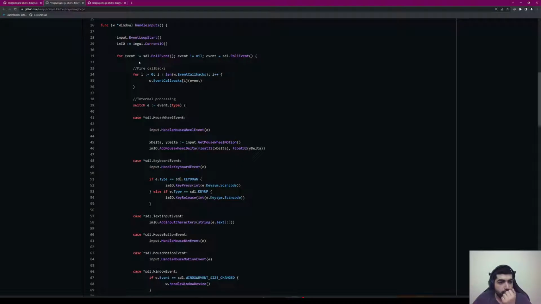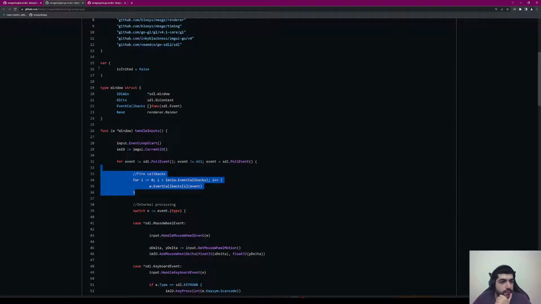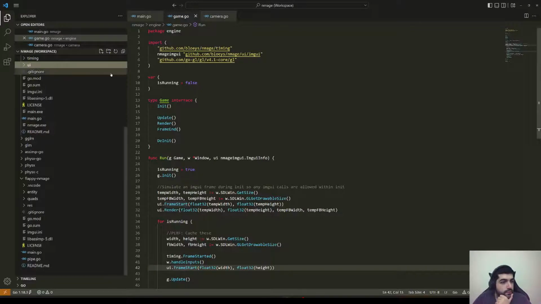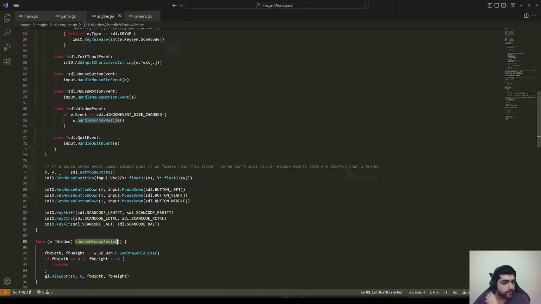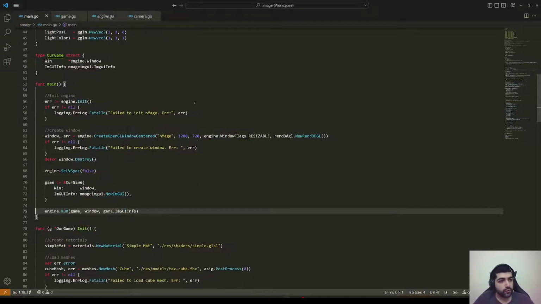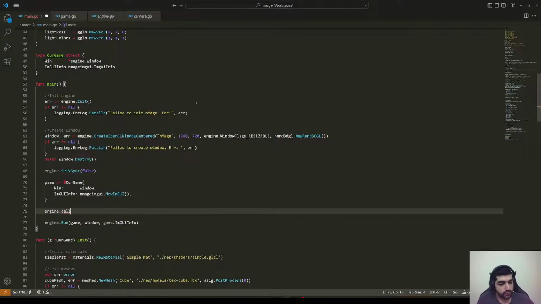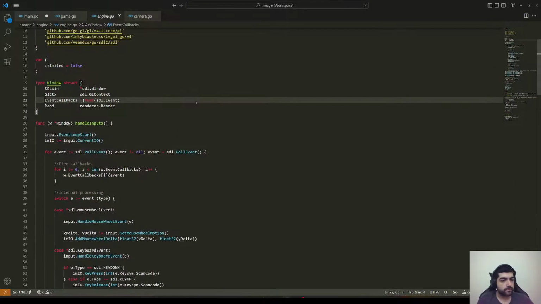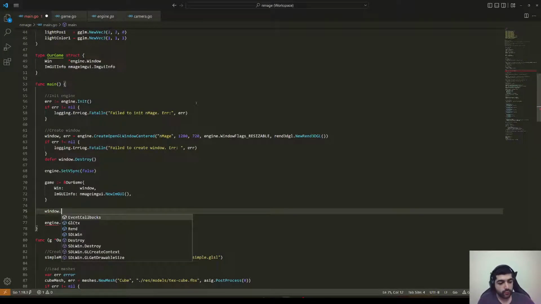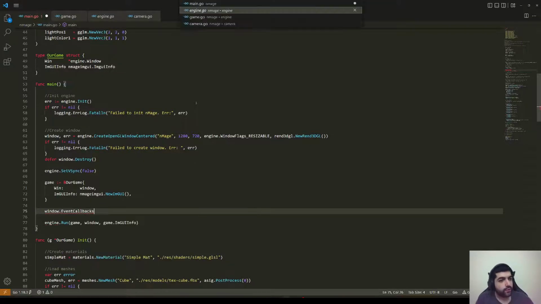So engine handle inputs. Oh, there we go. Fire callbacks, event callbacks, in engine.go. Okay, yeah, event callbacks. So we can do engine, but how do we add a callback? Register. Oh, it's on window, is it? Oh yeah, makes sense. Okay, so the callbacks are on the window.